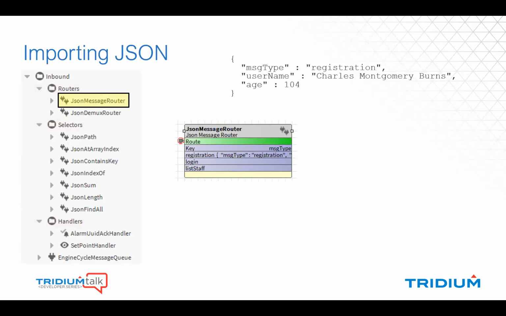So now we'll start off by looking at some examples of these inbound processing components. We're going to begin with the JSON message router. You'll notice that there is a slot here called key, to which we have the value message type. And this matches one of the fields of our example JSON message that we have here on screen. Note that for this message, it's a registration message type. And so the message router has routed that entire message to the registration slot. So then it can be passed to downstream components which will further process the message.